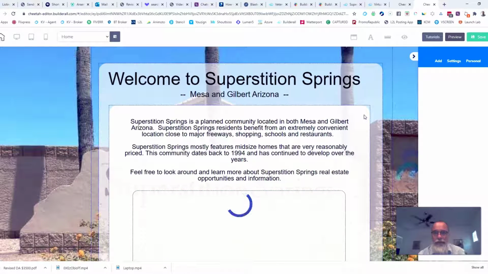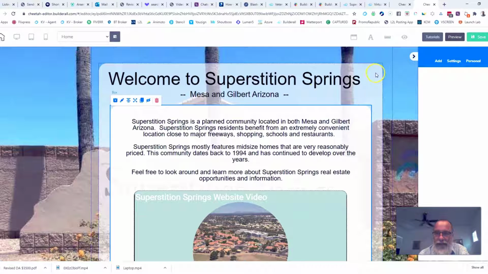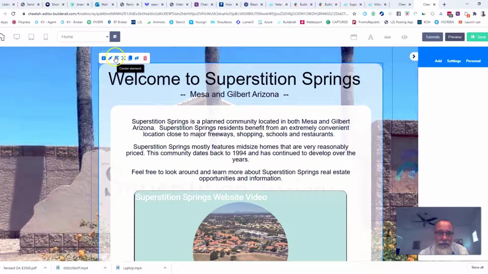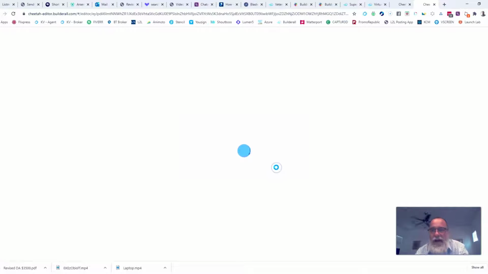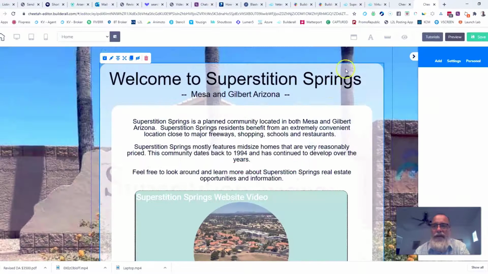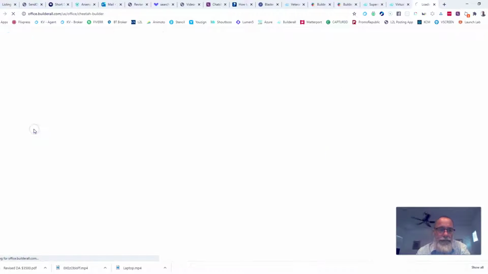So the first thing I'm going to do here just to finish this up is I'm going to hit center the element. That centers the element on the panel, and then center. And then I'm just going to click save. And that's fine. Now I'm going to jump out of there because on that site I just made a couple changes real quick. Now I'm going to go back to Cheetah drag and drop site builder.